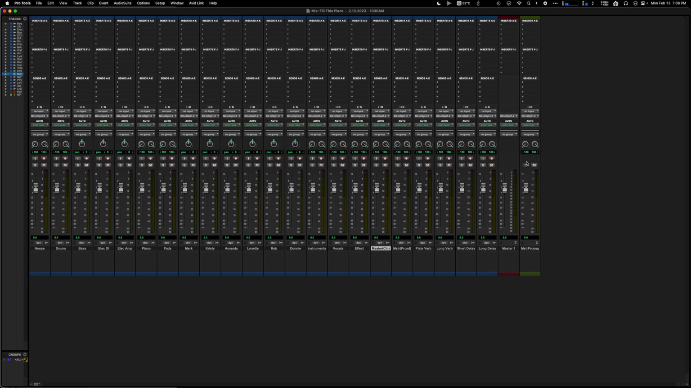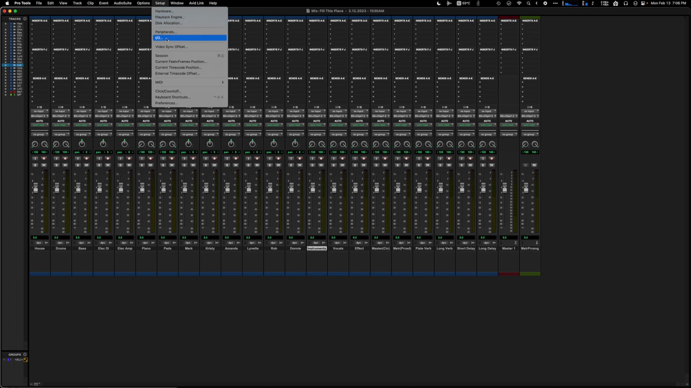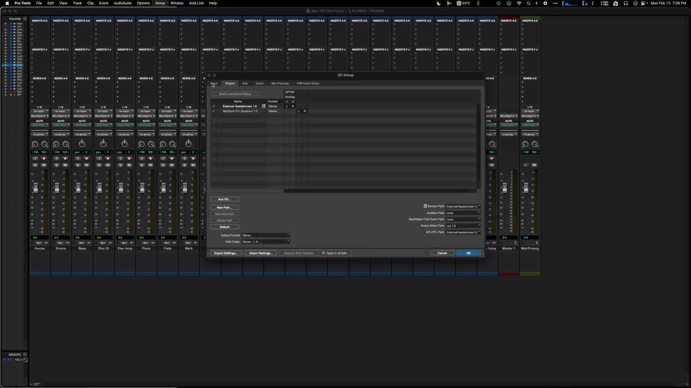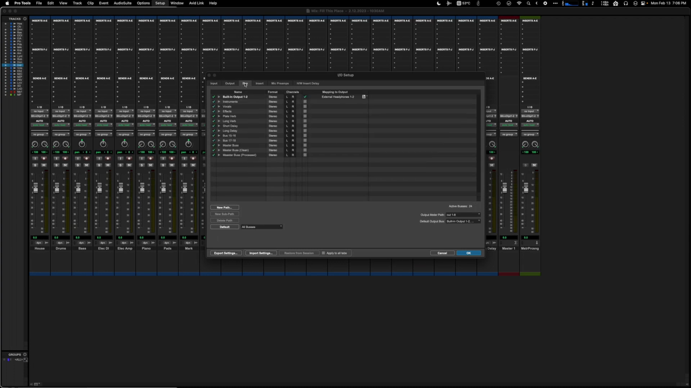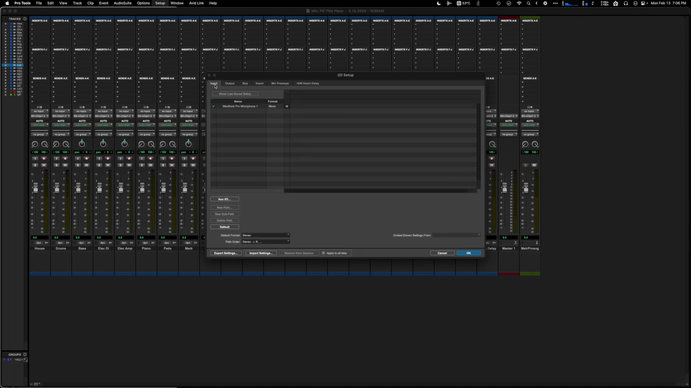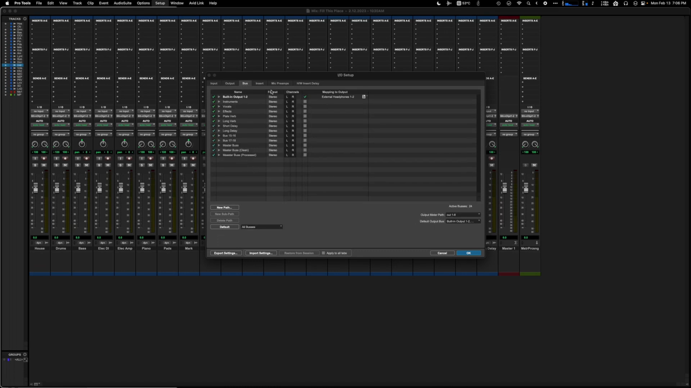So now I have all these random tracks that don't seem to have any function. So what we're going to do is if you come up into Setup and you go to I/O, if you look at all your different tabs here, depending on how you have things configured, you'll see a whole bunch of different outputs here or whatever. I don't have any audio interfaces really plugged in. I'm just using the stuff built into the laptop. Same with the output. But over on Buses, I have some things that are configured, and you can add new paths here if you want to.